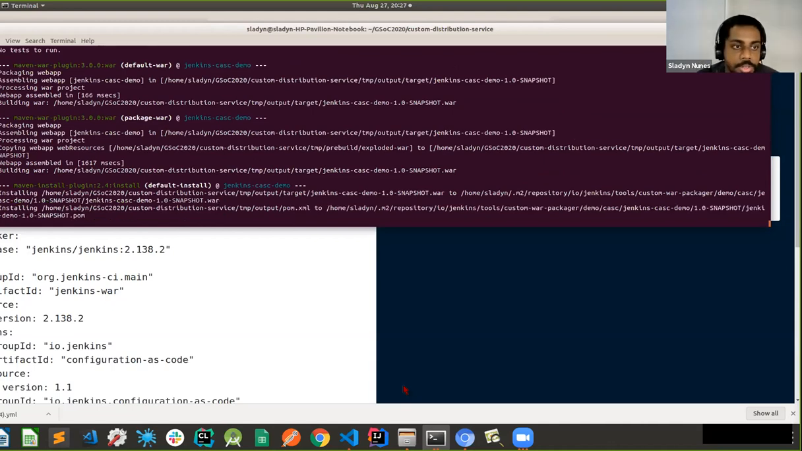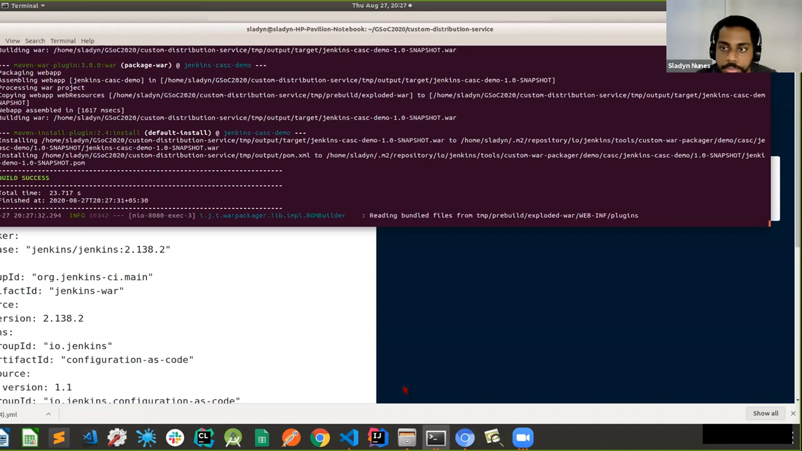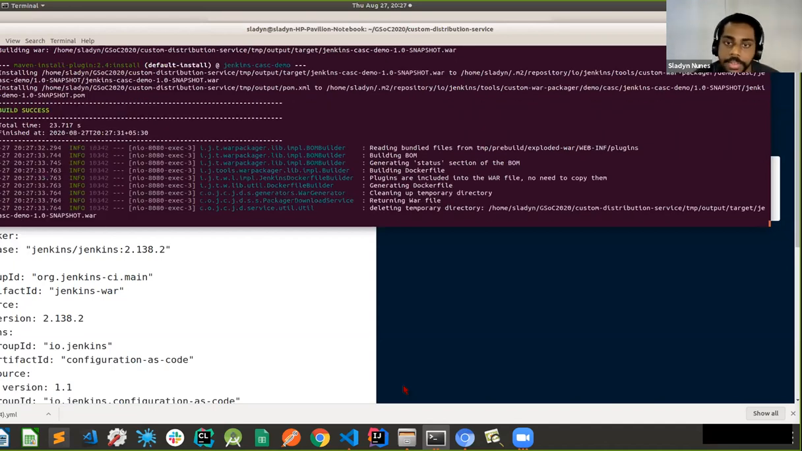I think it should take a few more seconds. Yeah, there it is. As soon as the WAR file completes building, it happens in a temporary folder, and as soon as you have the WAR file, it returns it. As you can see, I've been generating WAR files for a long time, so there are 13 of them.